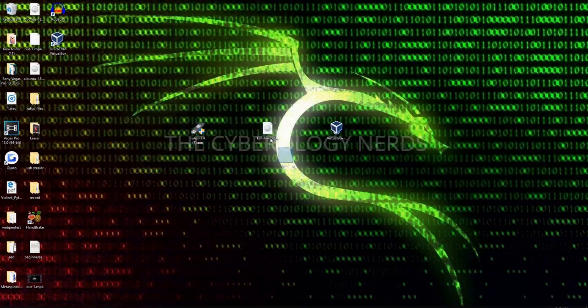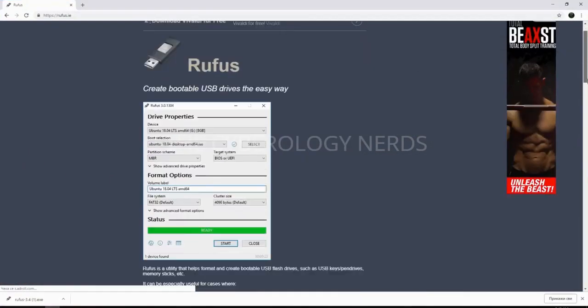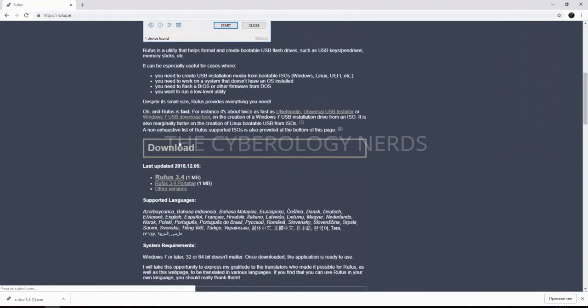Those two are the ISO image of Kali Linux or any other operating system you want, and a program called Rufus. You can download that program from this website right here. You just navigate down to the download section and click on Rufus 3.4. I won't be downloading it right now since I already downloaded it a few seconds ago, and you can see that the size is not really that big, it's only 1 megabyte.